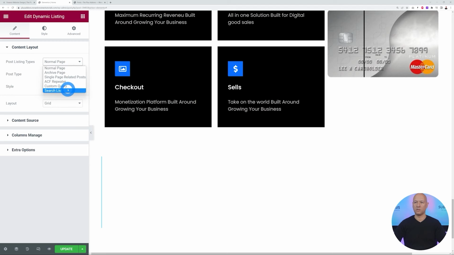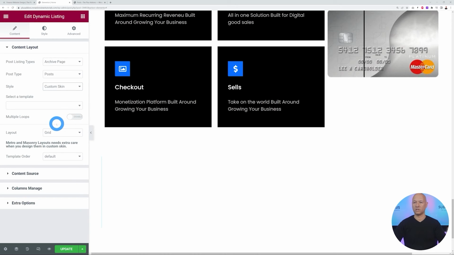So as you can see, you can select among all these different options. Again, you can have ACF as well, you know, custom queries. So for us, it is going to be archive pages. We're going to select our blog post. We're going to select a style, and this style is going to be custom skin. So we're going to design it ourselves, okay? And obviously now, before we can select the template, we have to create it.